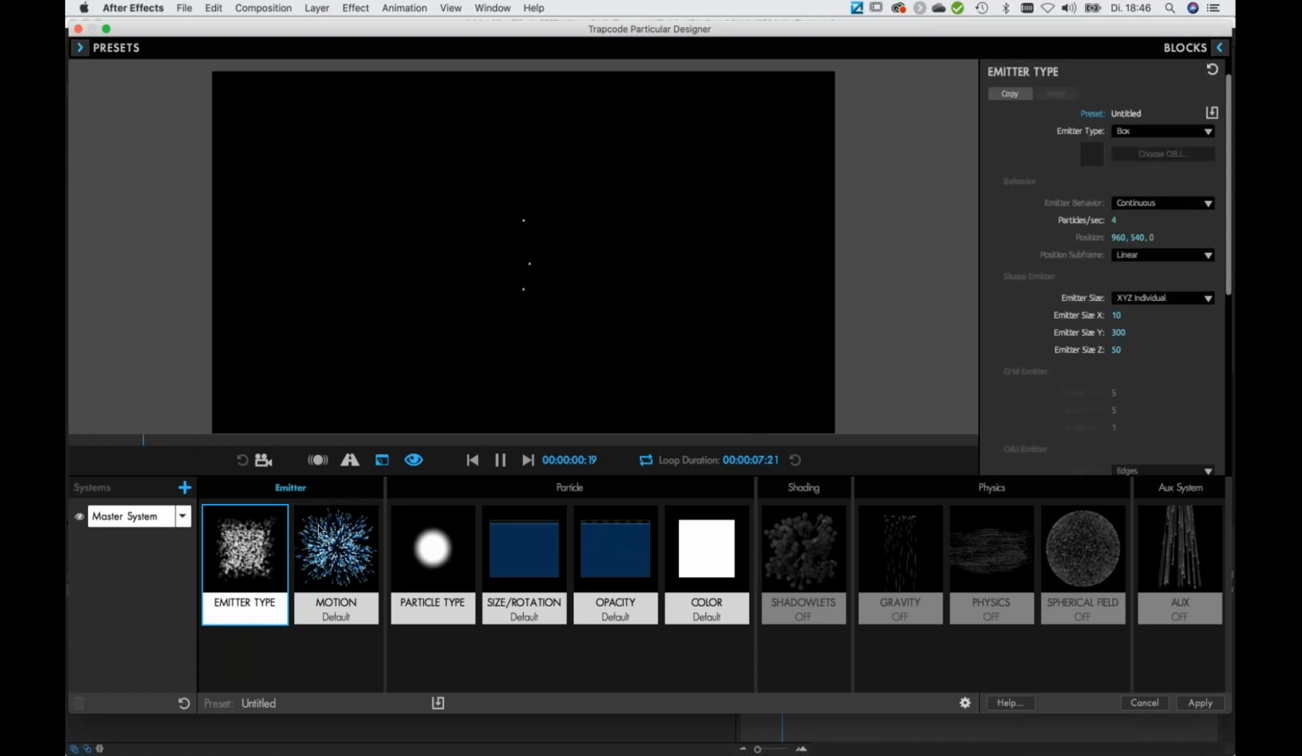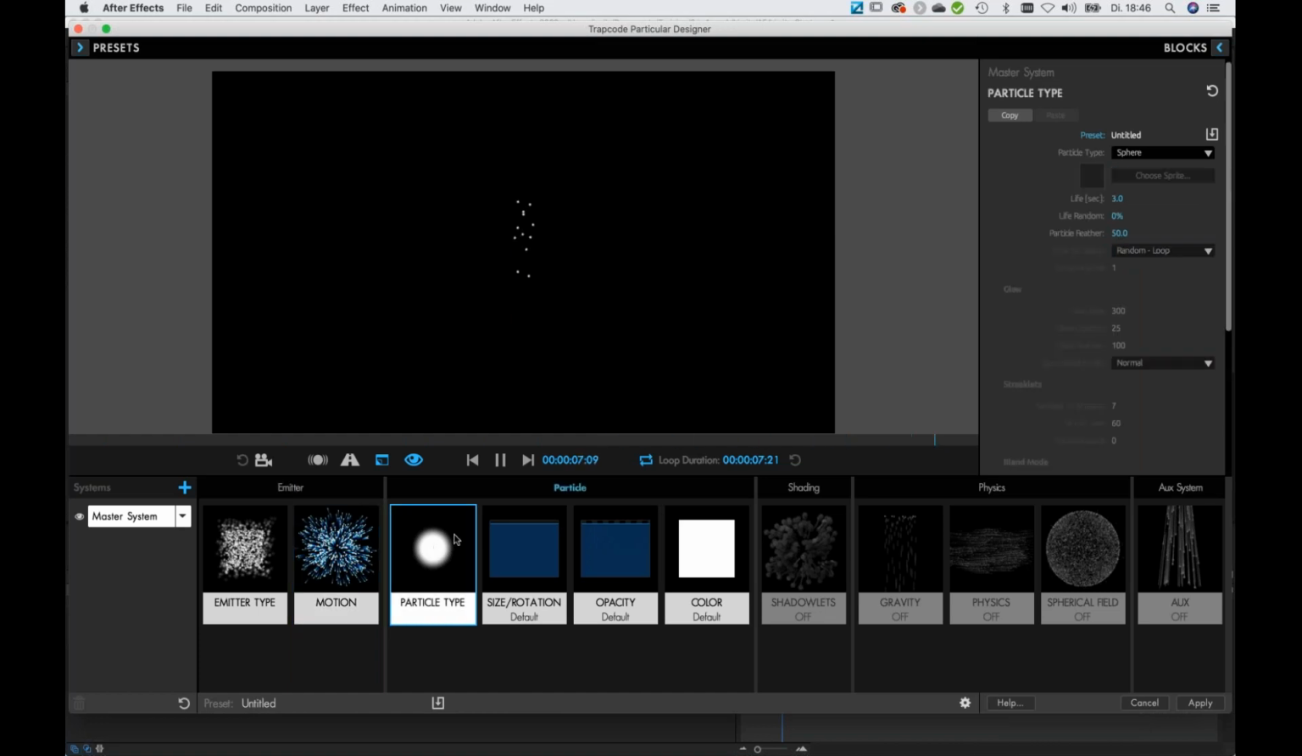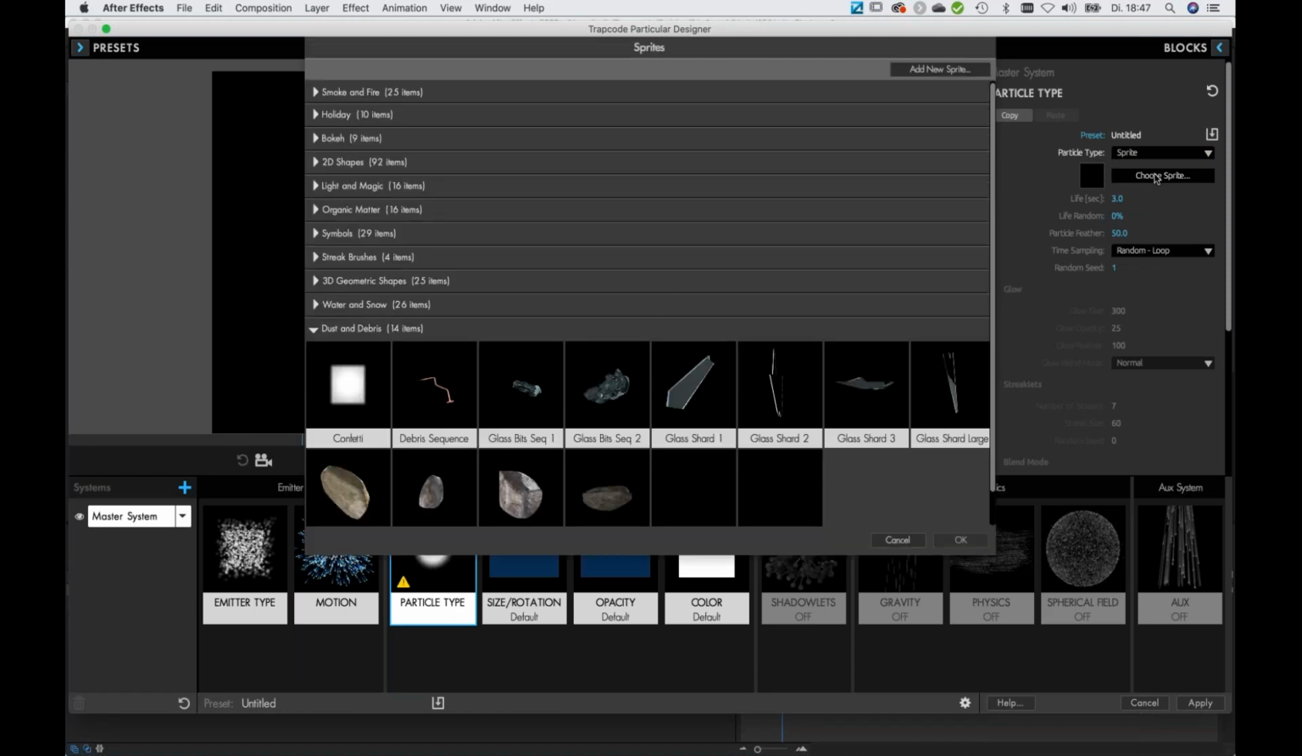That's cool. Next thing I want to do is go to the motion tab, and I'm going to bring down the velocity to something like 20. That's good. And then I'm going to go to the particle type, and this is a very important one because I don't want these little spheres here. I want little pieces of rock. So I'm going to change the particle type to sprite. And then I'm going to choose a sprite from the sprites menu here.